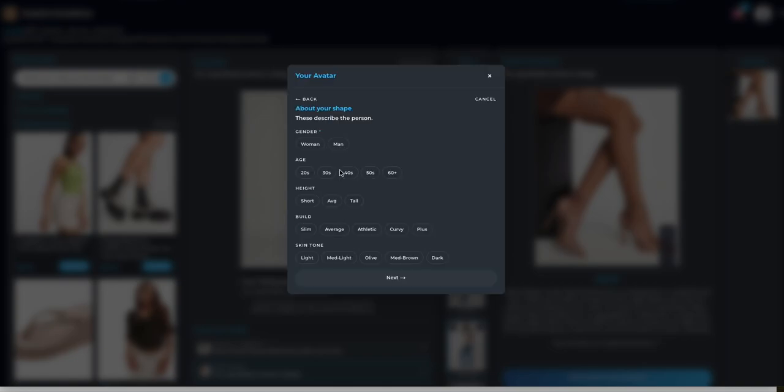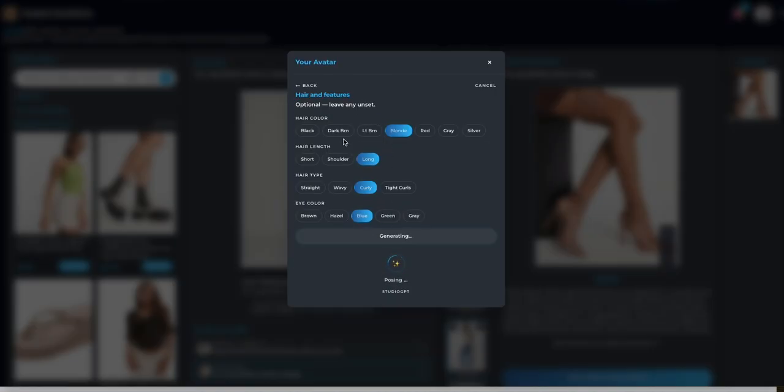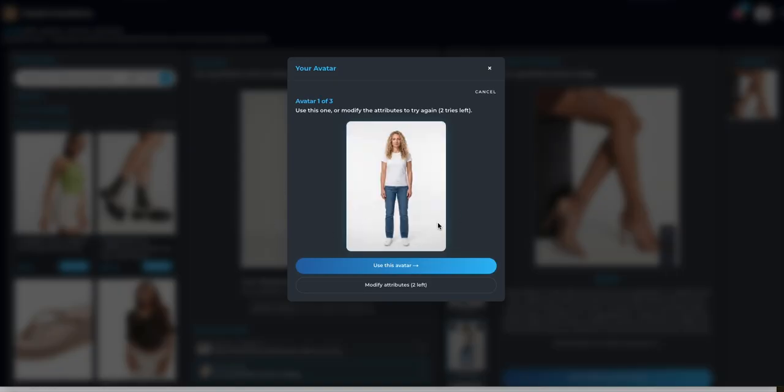If I choose to build from scratch, I can say woman, age 40, average height, athletic, light skin, with blonde hair that's long and curly, and blue eyes. So I can do that and create an avatar, and now it's going to actually create that avatar. The process of creating each avatar takes about maybe 30 or 40 seconds. It's a one-time process. You can say, yes, use this one, or modify the attributes. If the person's happy with that, they'll use it, okay? So that's what happens there.